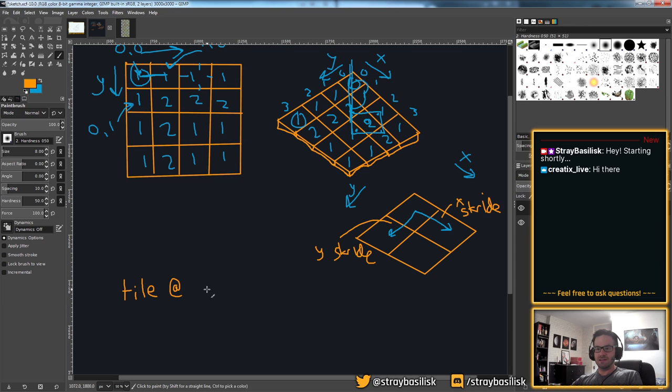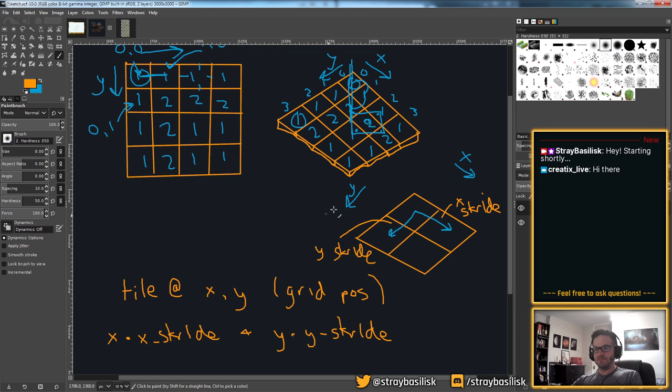Yeah, so given a coordinate, let's say the tile at x, y, and this is the world position, like the logical grid position, is going to be at a screen position of x times x stride plus y times y stride. So hopefully that makes sense.